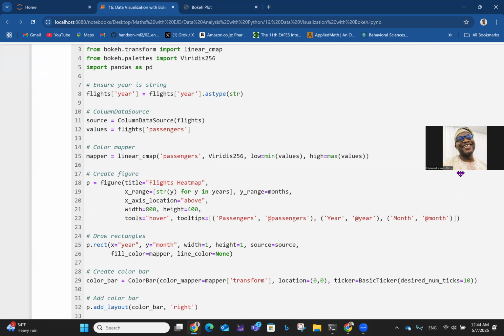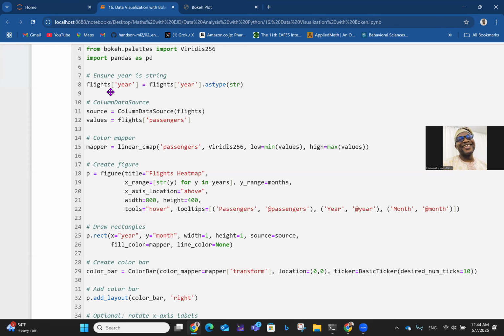You want to ensure that year is a string, so the year column in flights should actually be of the string type. That's what is happening in line 8. For the ColumnDataSource, the source is ColumnDataSource for flights, and the values will be the passengers column of flights. Then you talk about the color mapper. So you have linear_cmap for passengers using Viridis256, with low as the minimum value and high as the maximum value. That's the color bar you're going to see beside the figure at the end of the day.